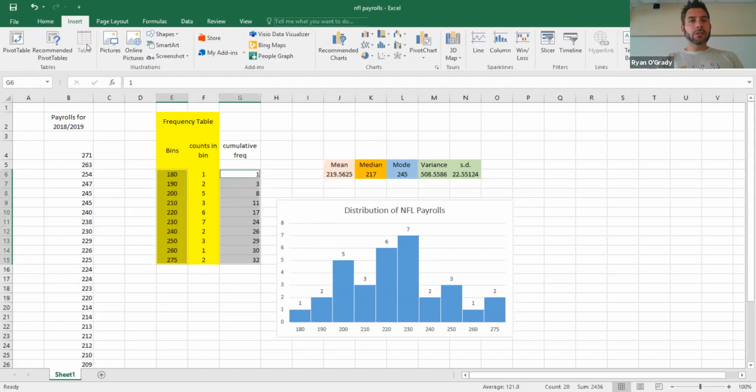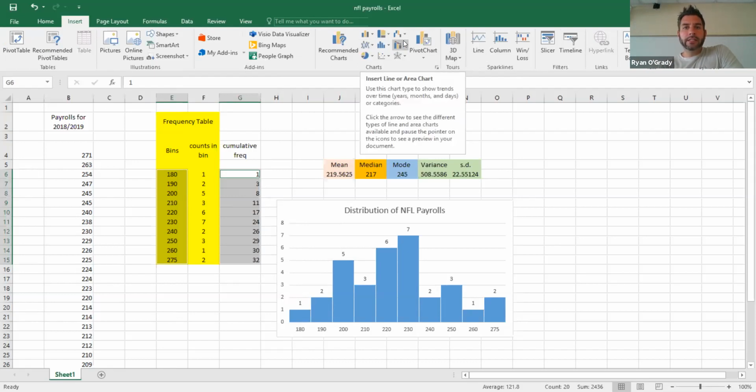And then I'm going to insert. What do I want to insert? I want to insert a chart. That's what I've been doing, right? So let's go Insert. We have a chart. And a good way to make an OGIV is to do a scatter chart.